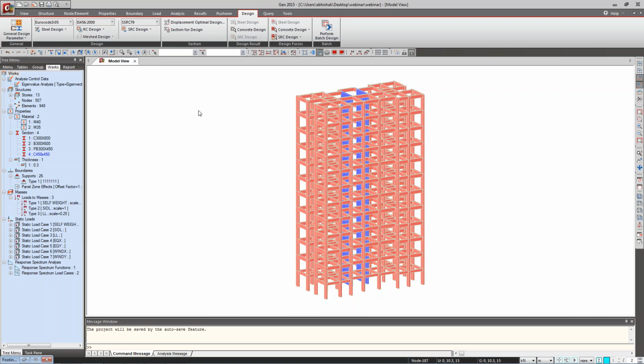And one more thing, Mr. Chetan Safaria and Mr. Haresh Patel are asking about the member assignment. So what is that member assignment? Generally, member assignment is used when a column to column beam is connected, but it is divided into a number of parts because of the secondary beam or other beams.